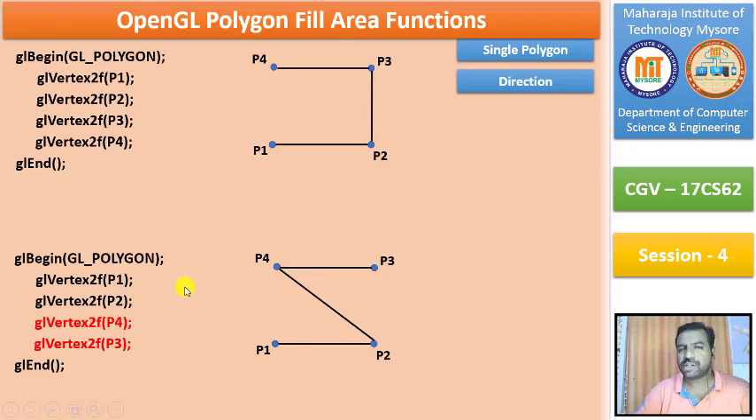Fine. Now just observe, though there are the same 4 points until now, you can observe the difference here. This is the outline I got up to this point of time, and this is the outline I got up to this point of time.